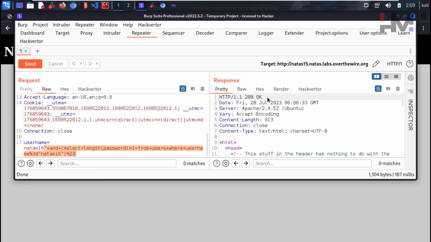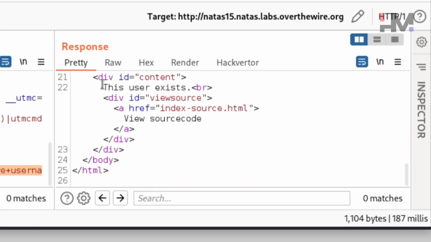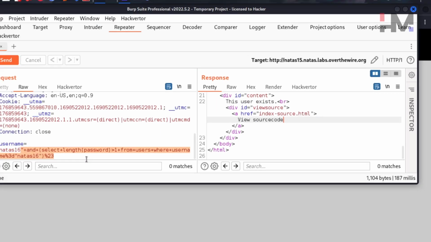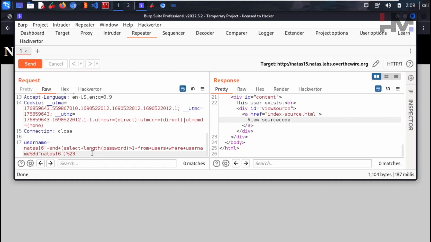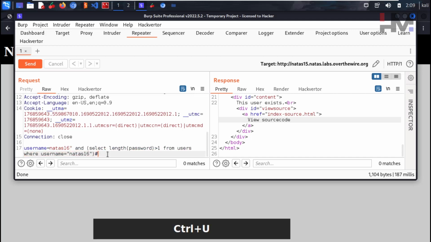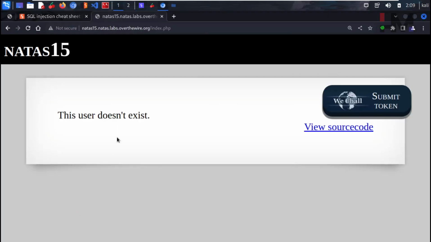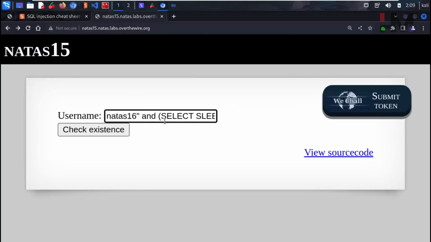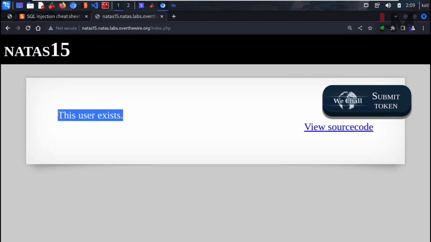So it responds with 200. The response we have got is that the user exists. You can actually unencode this. Not possible, I guess. All right, yeah, Shift U. Let me copy this payload. Copy, and we'll go here and we'll see the response as the user exists.